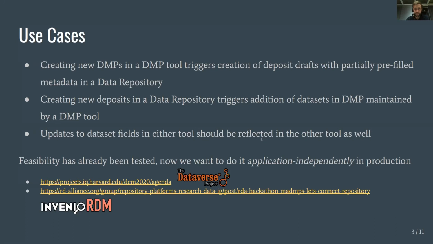Feasibility of these use cases has already been shown in some results from hackathons done this summer, for example, for Invenio RDM. But now we want to do this more production-like and more application-independently, and not so fixed on one or two specific tools.